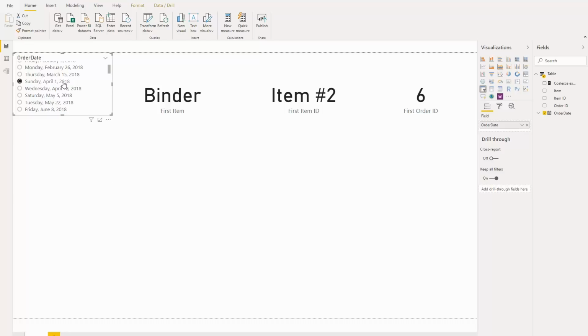So here we see when I click on Sunday, there is a name provided and there's an item ID provided and then an order ID provided. Now let's check on Wednesday. So we have our first blank shown here. So the item name was not provided. However, there is the ID and there is always the order ID.